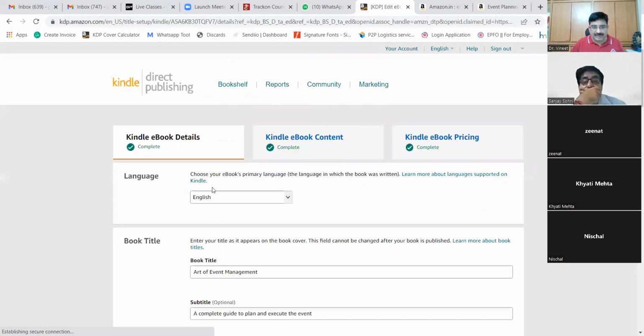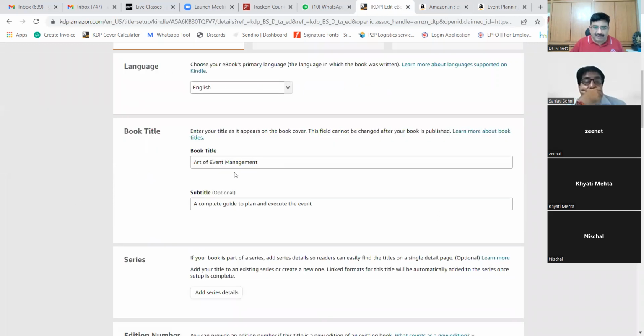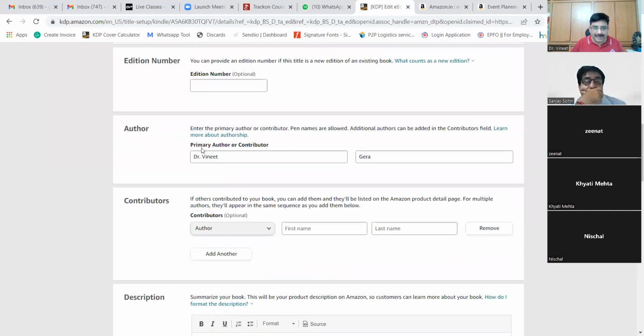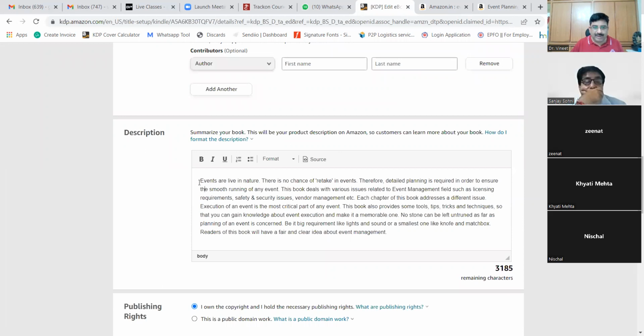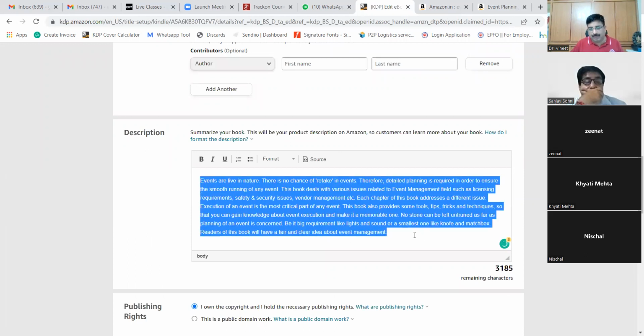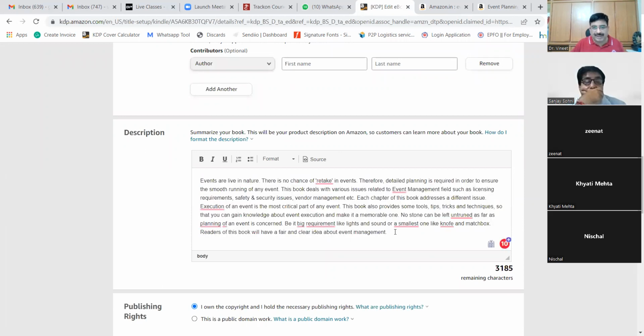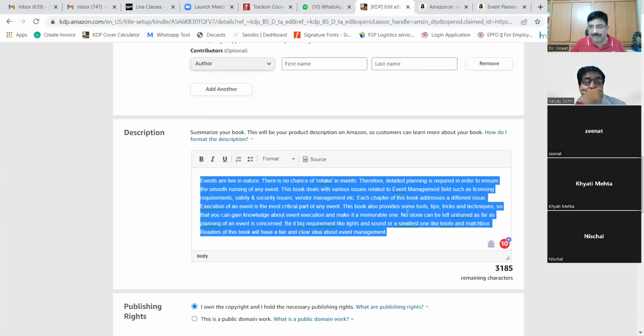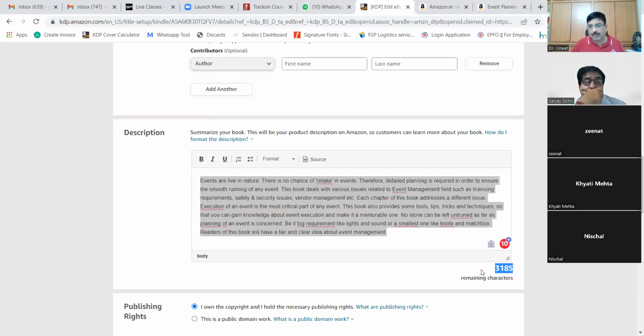So this is my edit page of the book. Language is fine. Book title, this is subtitle, this is fine. The author name, this is fine. Now here we make the mistakes. For example, this description itself is very, very small. So we have the advantage of putting approximately 5,000 characters here. So we can make it a little long, descriptive, right?